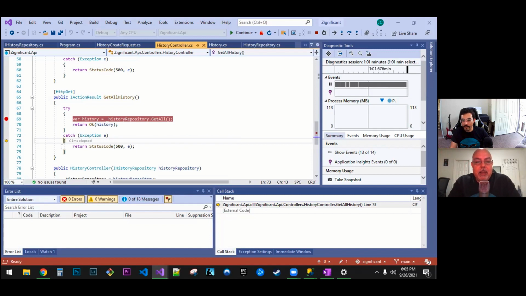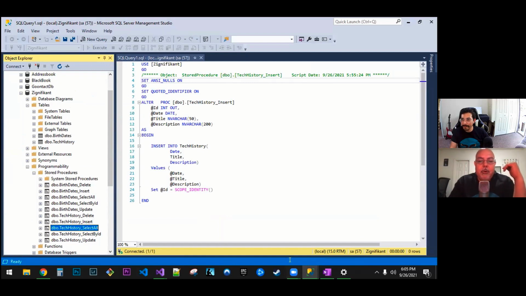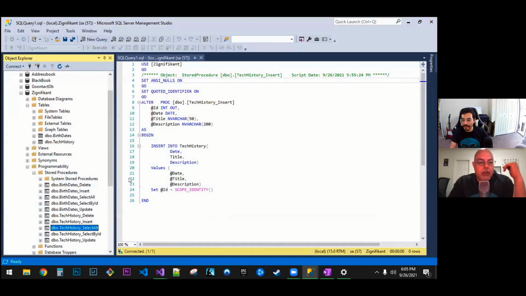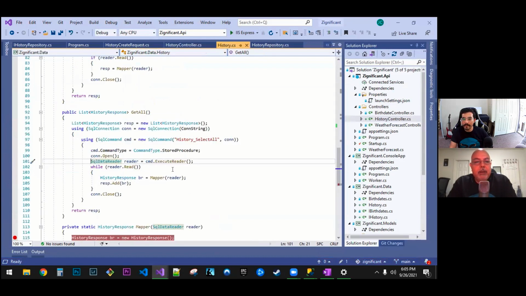Let's go check in SQL Server and see if history select all exists. Oh, it's tech history. Okay, so they're all tech history. So let's go and shut down the browser so we can modify our code. And let's go into Visual Studio, into the history.cs under data. Yeah, you see on line 97, it's actually tech history, not history. Got it.